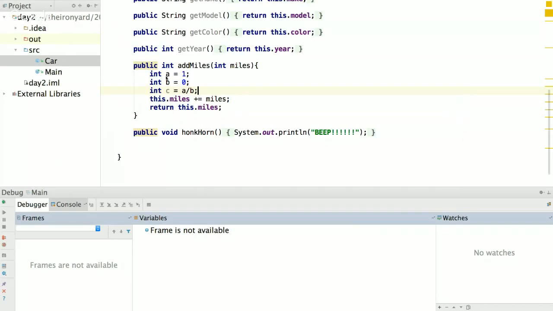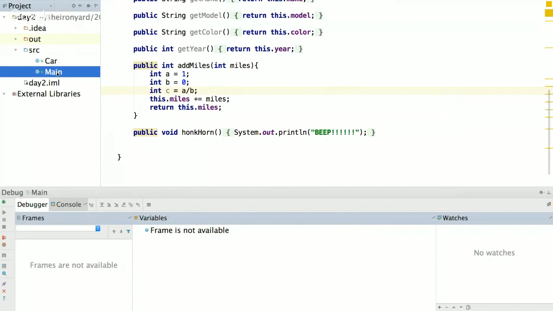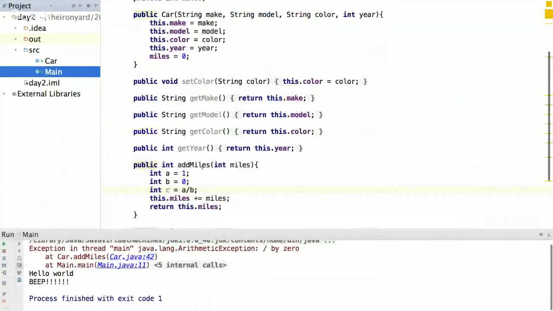Okay. So let's go ahead, and I'm not going to debug it. I'm just going to run the program so you can see what happens.